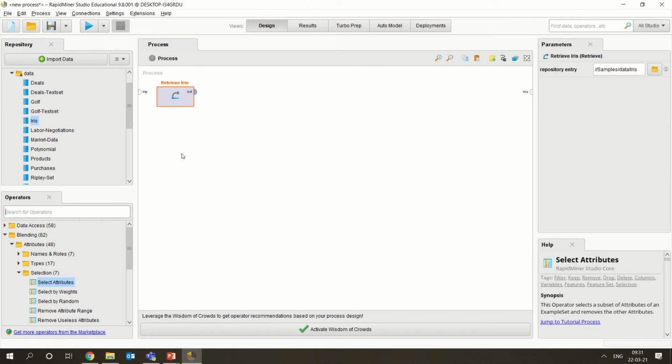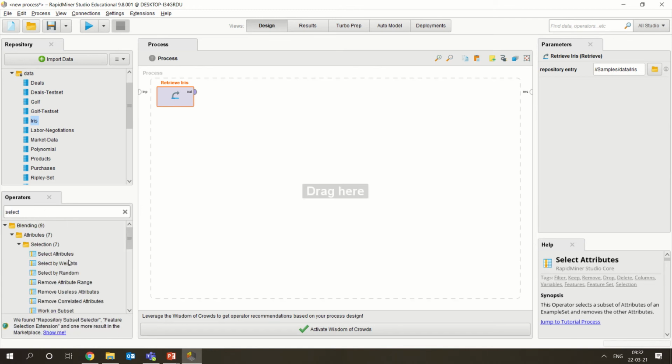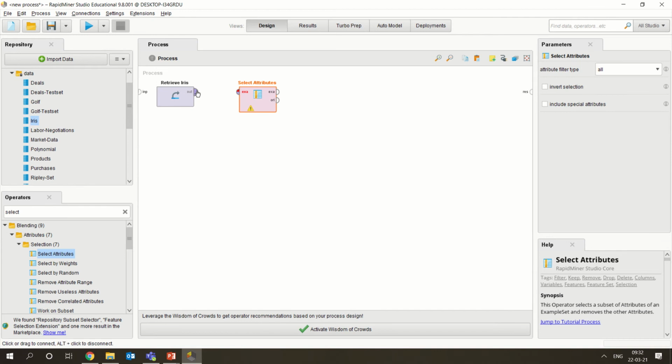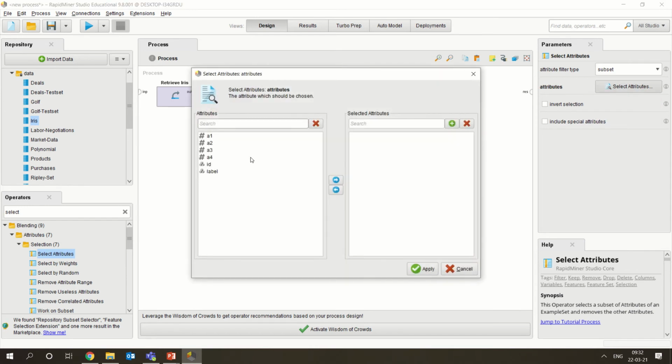Say if you want to restrict the number of the clusters, or select a subset of attributes which you have to use, and remove the other attributes, then you need to go for special operators, which we have already seen before in one of our experiments, that is select attributes. So you are clicking on select attributes, and here you don't want all, instead you want a subset. And here you will be selecting these two, say A3 and A4.